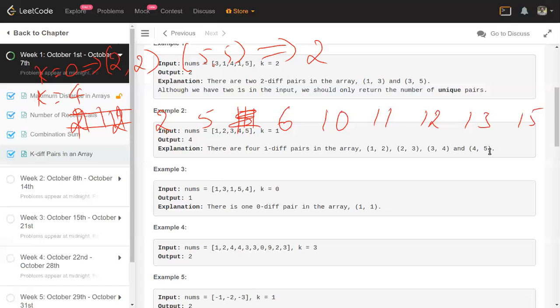So what we can do is have two pointers here. Maybe the first one is pointing to the first element and the second one is pointing to the second element, because we need a pair. And I make sure the second pointer never points to an element to the left of the first pointer. So that's what I'm going to make sure. If the difference between these two elements, like 5 and 2, is equal to k, we got one pair. If not, what should we do?